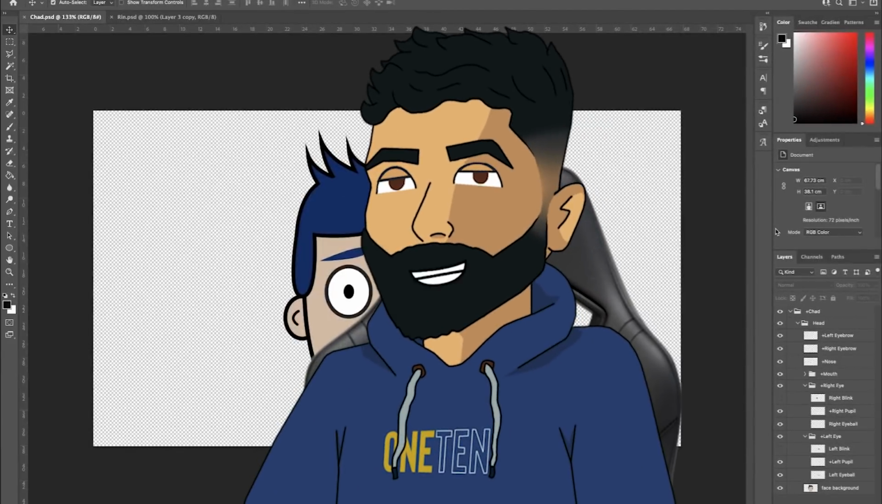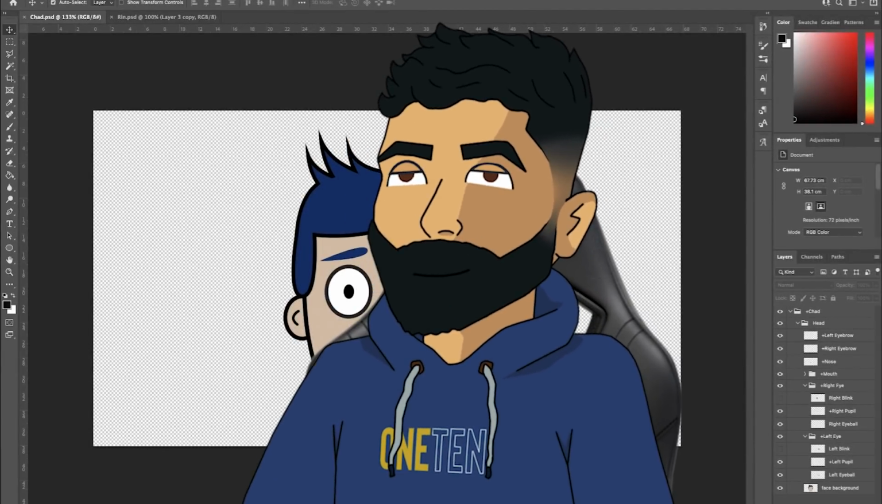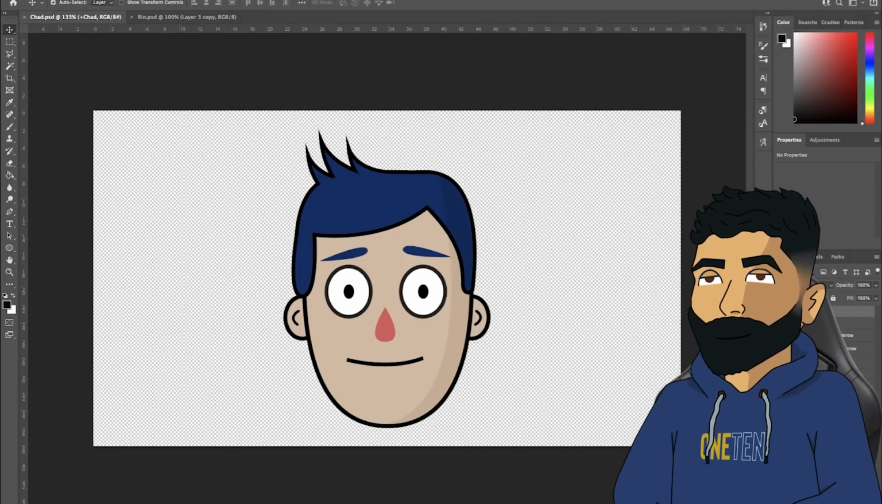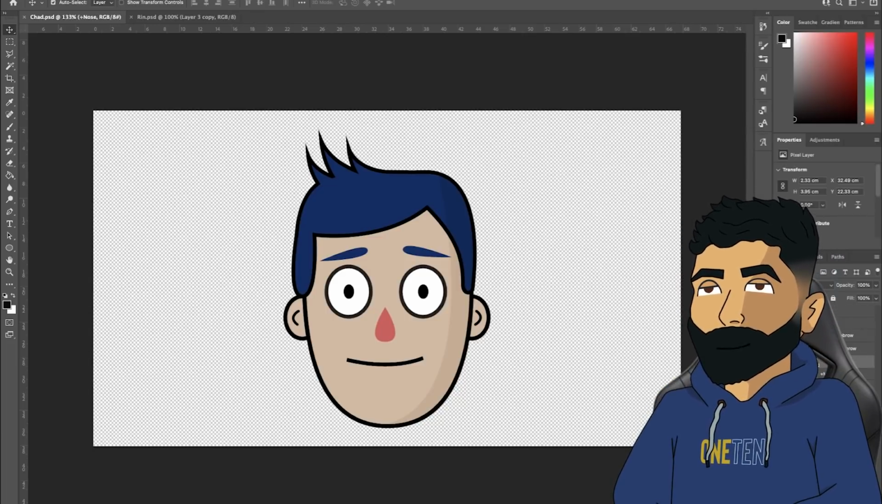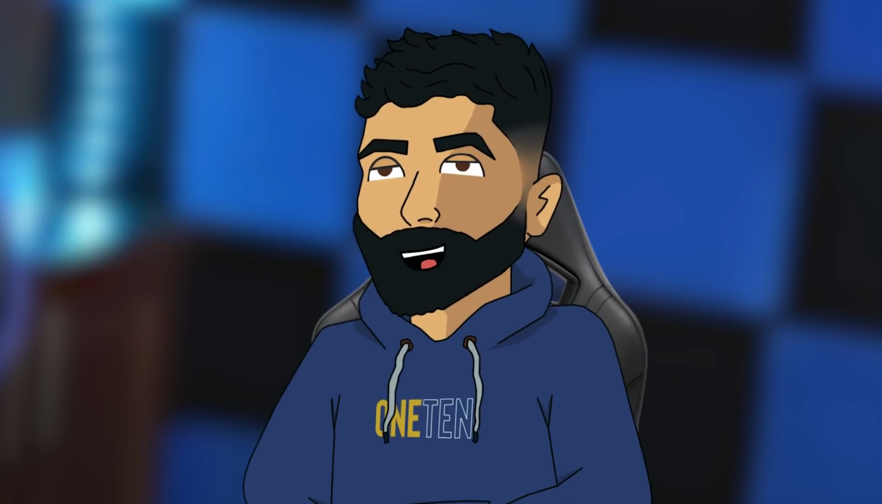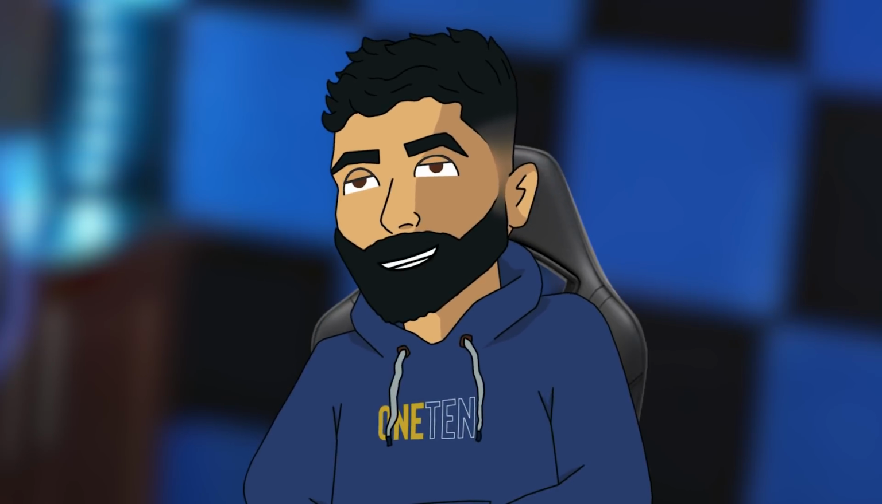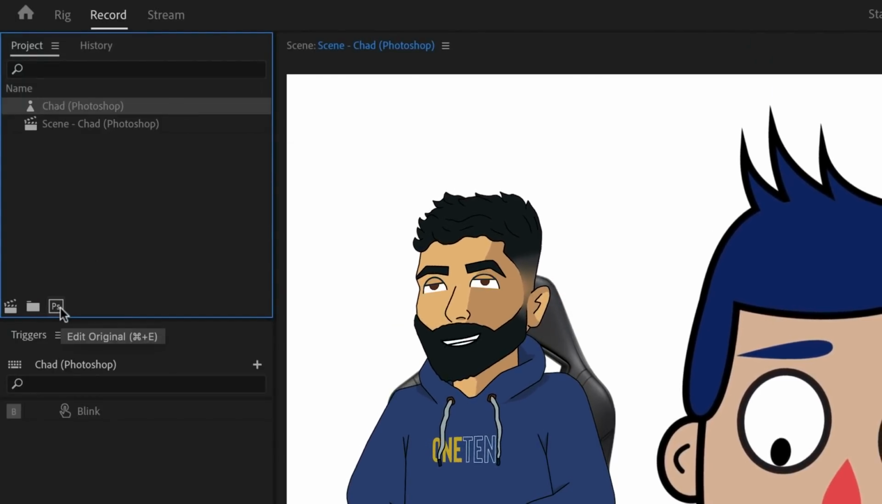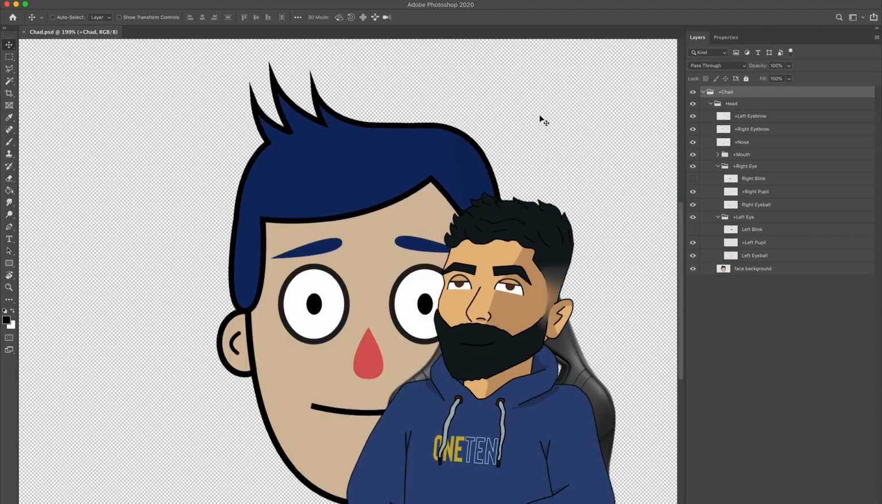To start off with, I need to create Harry's head puppet in Photoshop. I did use Chad, which is a pre-made head puppet, as the guidance for Harry's head. Now let's customize Chad so we can change his look and make him look more like Harry. Select the puppet in the project file and click on the Photoshop file underneath it. This will open up the artwork in Photoshop.